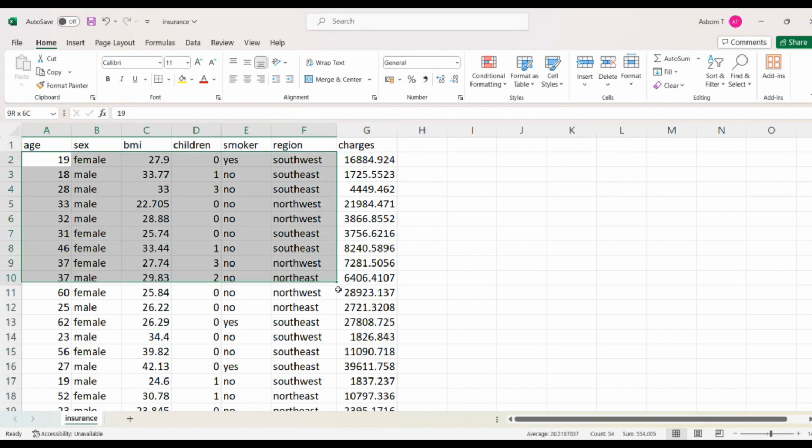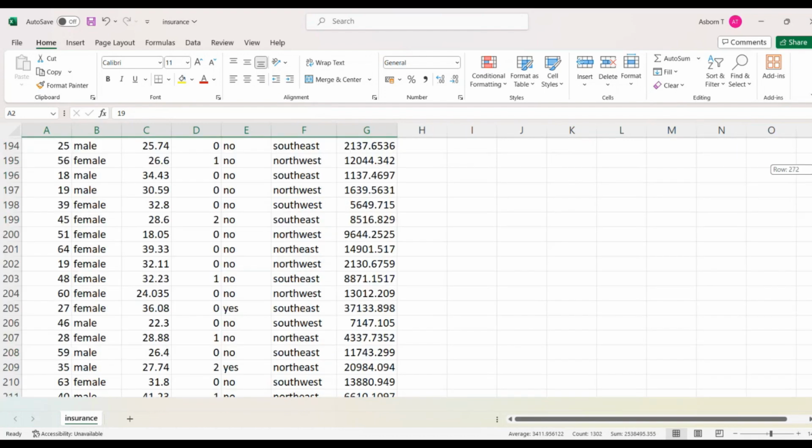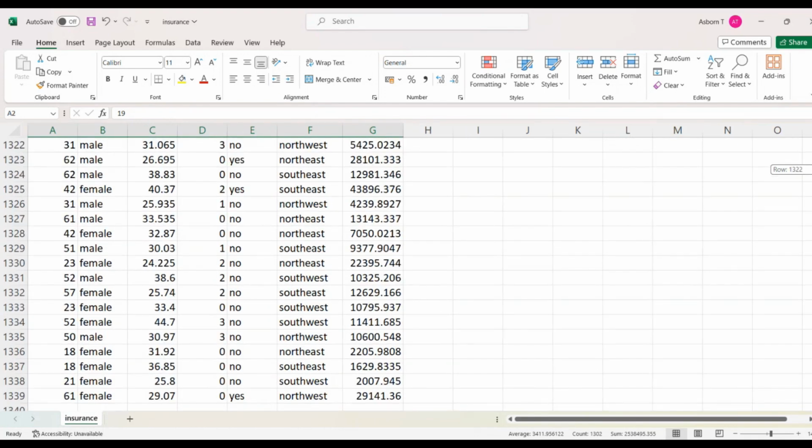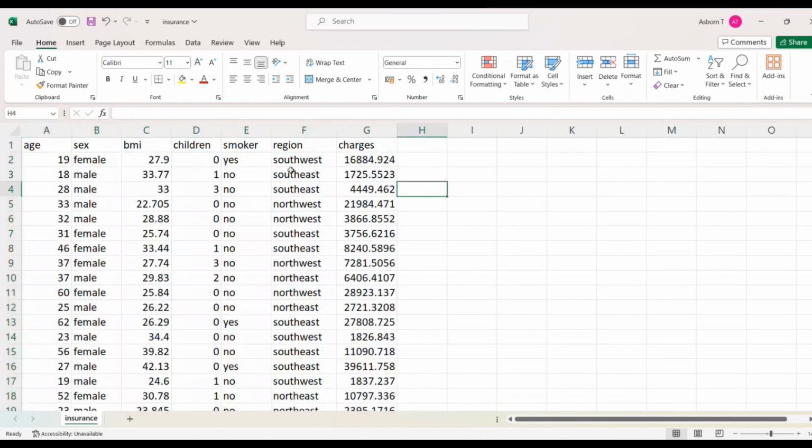For that, they have given the data set. This data set is very big, around 1339 entries. Based on this only, we are going to create the model. After creating the model, that model will help us find out the charges based on any values. We can call those test values. Now we will see the implementation of this. So this is all about the explanation of the data set.